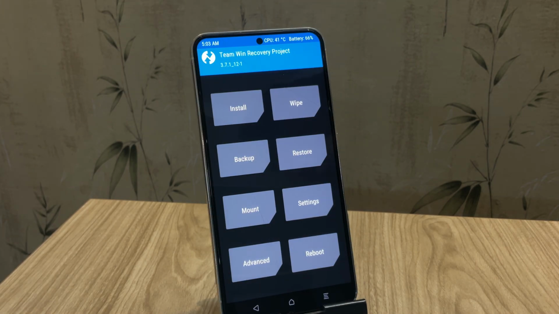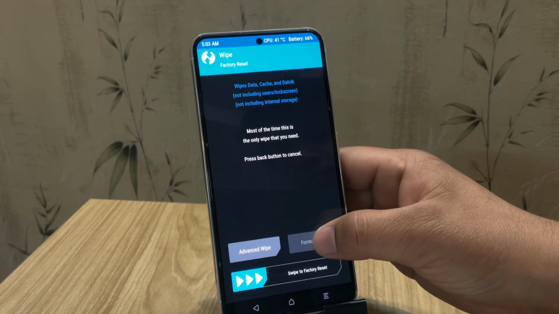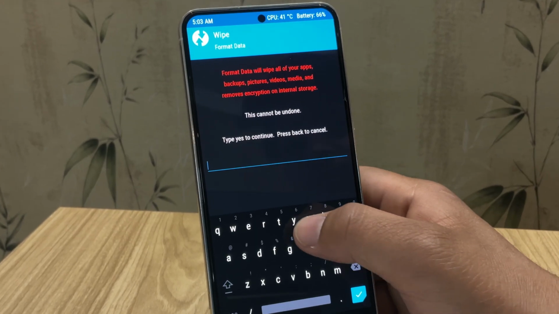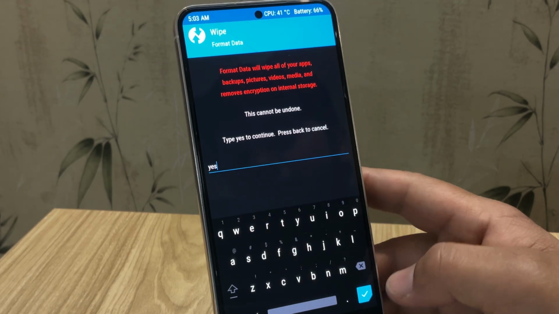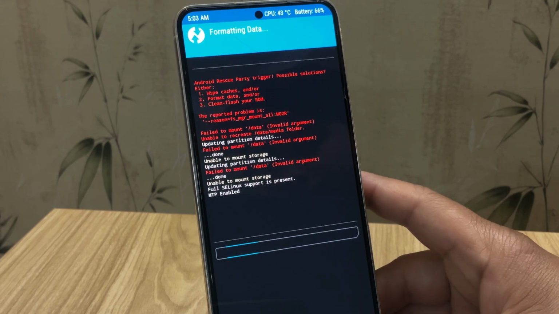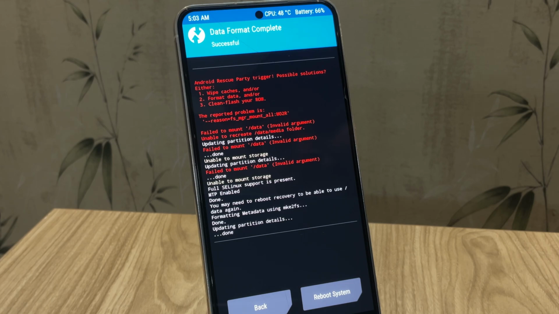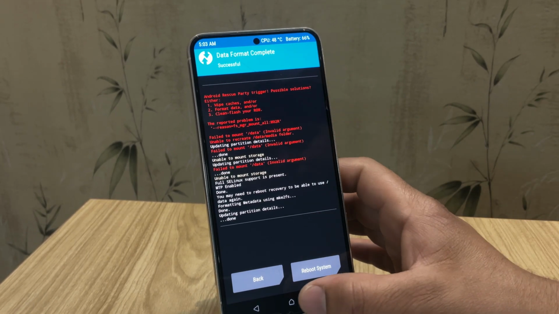Once you're back in TWRP, go to the wipe section and select format data. Here, type yes and press enter. This will completely format your device, so make sure you've backed up any important data beforehand. This step is crucial because it removes encryption issues and ensures that TWRP works properly.